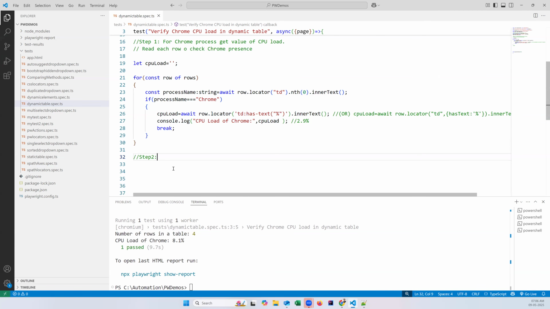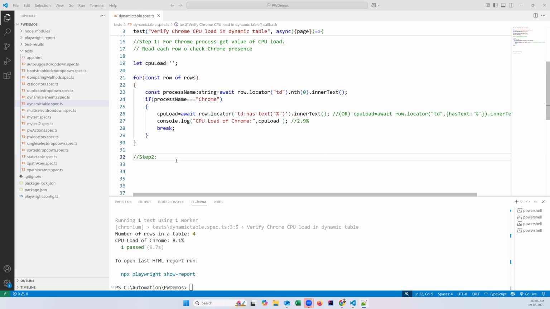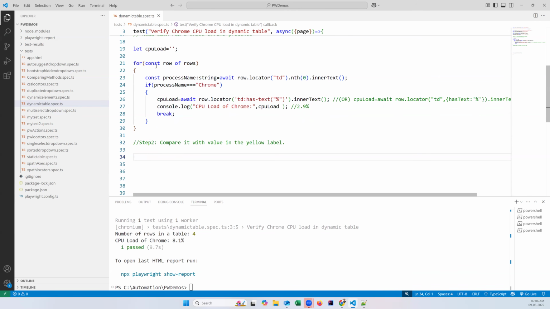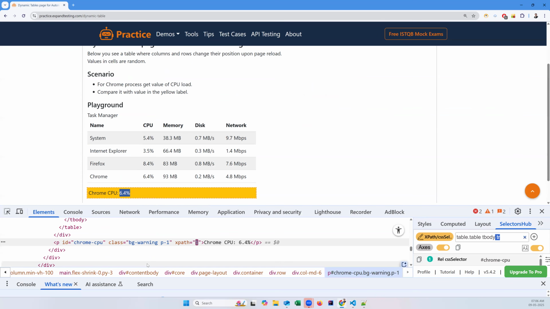Step number 2 is what? We need to compare the value with the value in the yellow label. So when you want to compare with the yellow label value, we need to first capture this value from the yellow label. This value we need to capture. So inspect this element and write proper CSS for this.